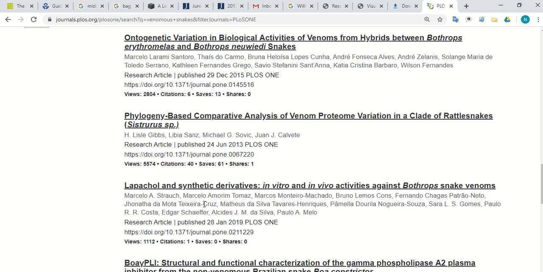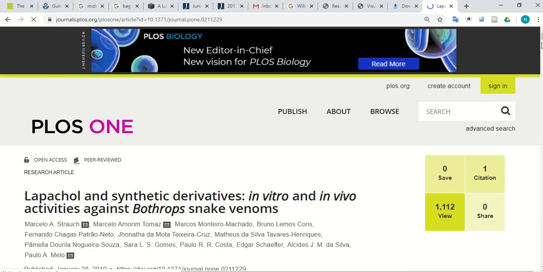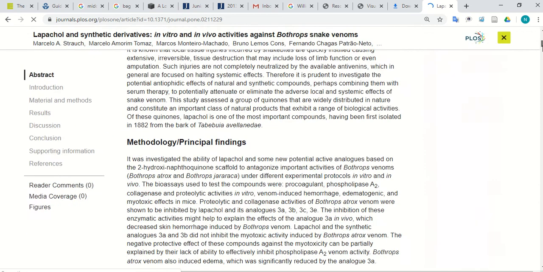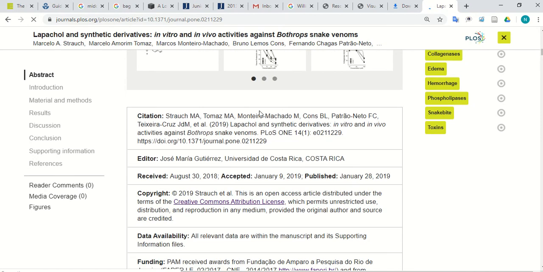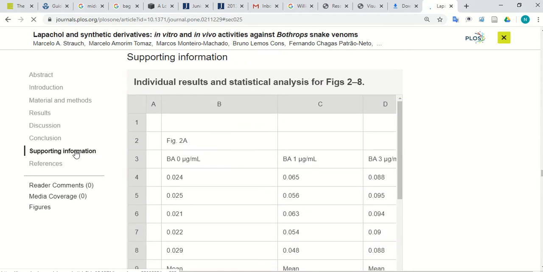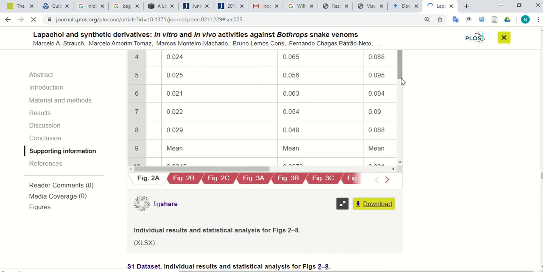So let's look at the synthetic derivatives here. I'm going to click on that and see if this gave me some data that I could play with. It's got some pretty pictures. There should be supporting information. And I go down to the supporting information, and sure enough, there's some data there for all of the figures.